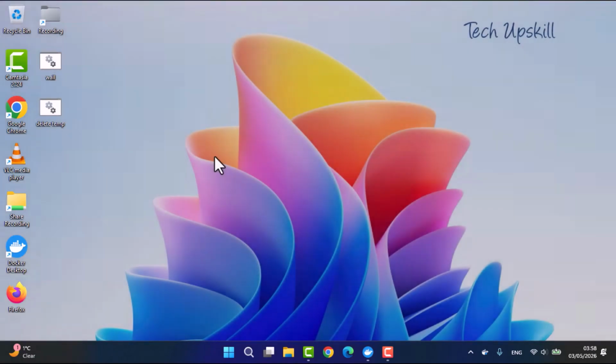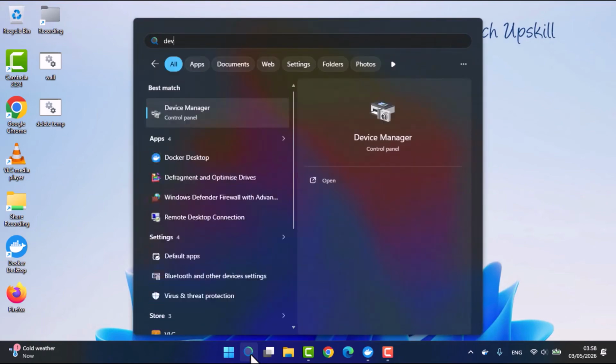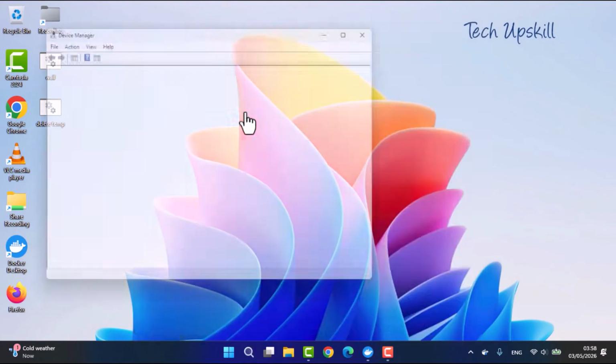If you are experiencing issues with your keyboard in Windows 11 and suspect a driver problem, reinstalling the keyboard drivers can often resolve the situation. To begin this process, open the Windows search bar and type in Device Manager. Once Device Manager appears in the search results, select it to open the application.